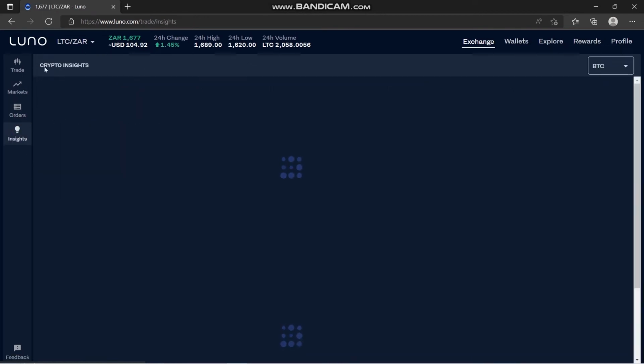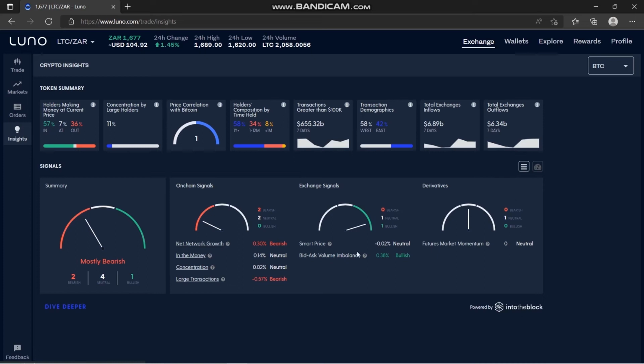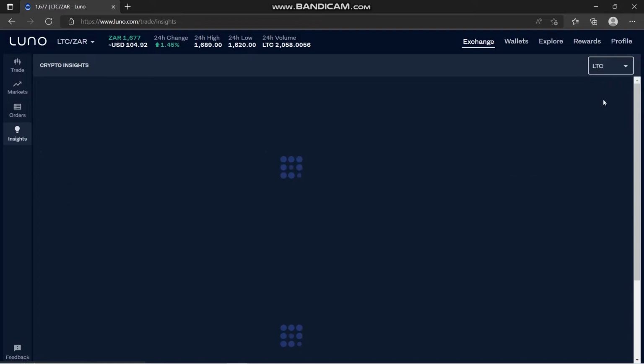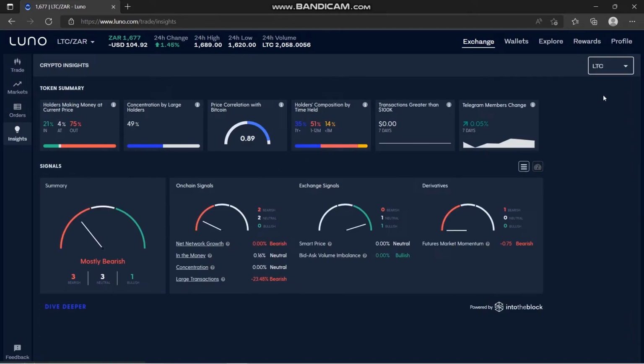The insights, crypto insights, are basically what you have to look at. It's like any other social media platform insights. You look at the performance of everything here. Go to the top right corner. You can see that you can change there and change to LTC, change to any other coin that you want to look at to see its performance for you to place your trades.